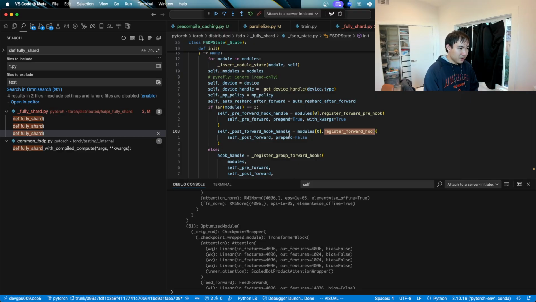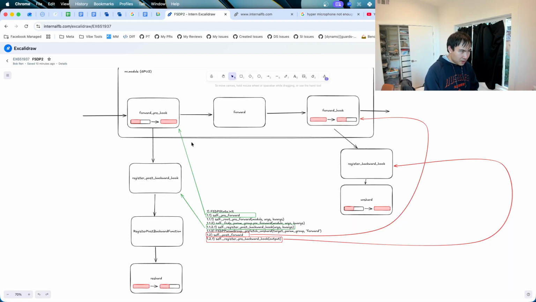Now, before we dive into the code, I want you to think at a high level about the high level goals we're trying to accomplish, right? So what we're trying to accomplish is in the pre-hook, we're trying to do an unshard or an all gather. And in the post-hook, we're trying to do a reshard. And then similarly in the backwards, we want to do an unshard when we compute the backwards, and then we want to do a reshard once we're done computing backwards.